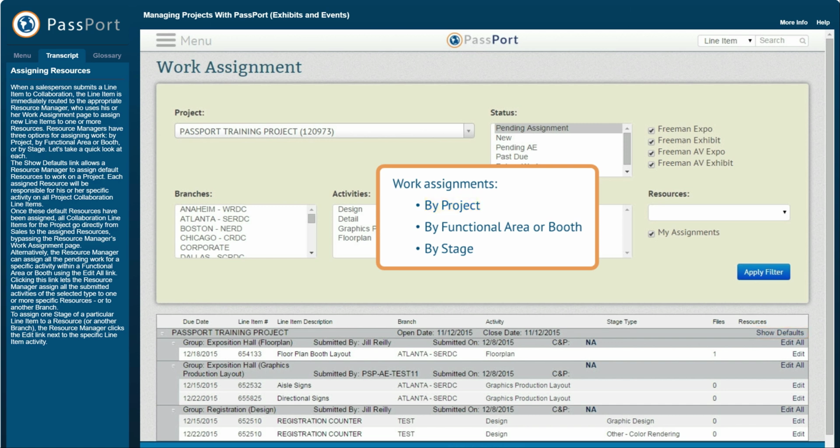Alternatively, the resource manager can assign all the pending work for specific activity within a functional area or booth using the Edit All link. Clicking this link lets the resource manager assign all the submitted activities of the selected type to one or more specific resources or to another branch. To assign one stage of a particular line item to a resource or another branch, the resource manager clicks the Edit link next to the specific line item activity.